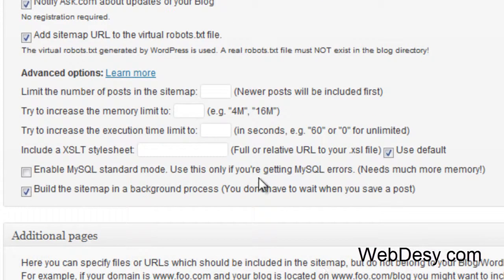Then you can also limit the number of posts in your sitemap. You might want to do it in order to save some time for creating your sitemap. You might want to increase your memory limit if your sitemap is big, and it usually happens with huge sites. If you're just starting out, you don't need to bother about it. Again, for the same reason, you might want to increase your execution time limit, but some servers don't actually allow that. Again, you'll need it only if you have a really big site.